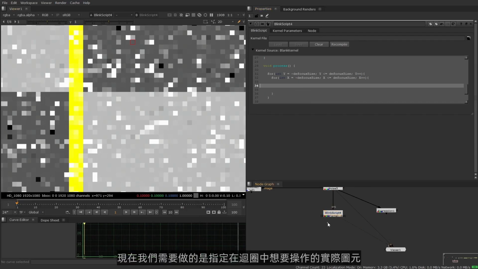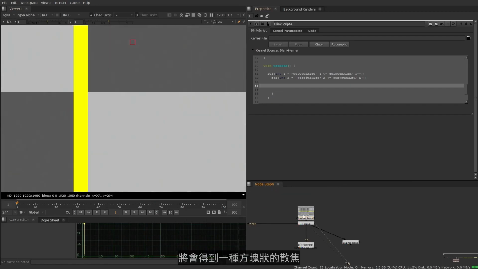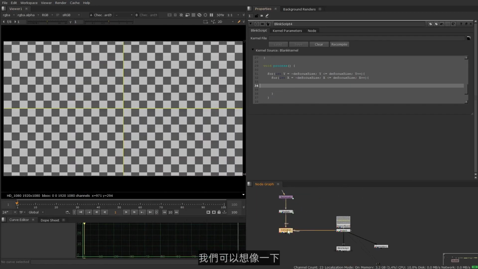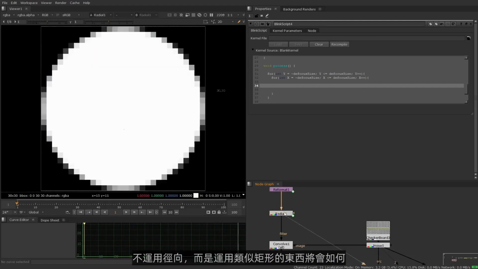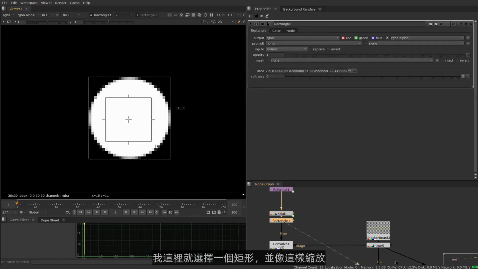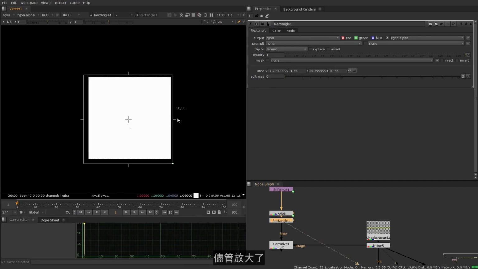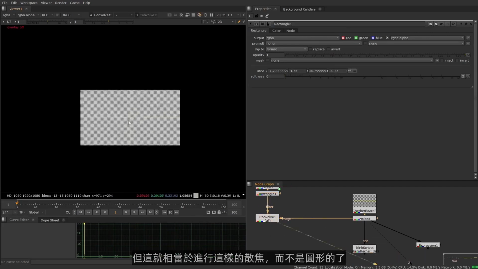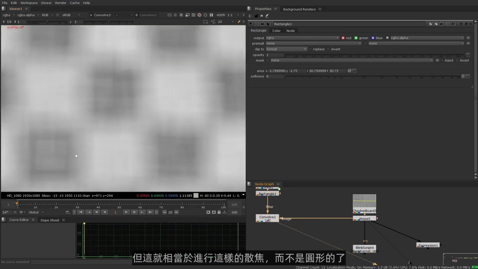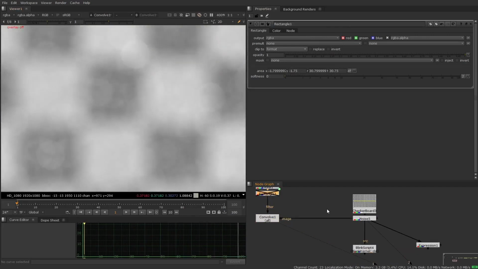And now what we need to do next is actually specify what pixels we want to operate on within our looping. Because if we just use this for loop and said we're going to convolve based on all of these pixels, you would get a sort of boxy defocus. We could imagine this where instead of using a radial, we'd be using something like a rectangle. So if I just grab a rectangle and scale it over so it's fully sized, this would be the equivalent of defocusing something like this as opposed to our circle.